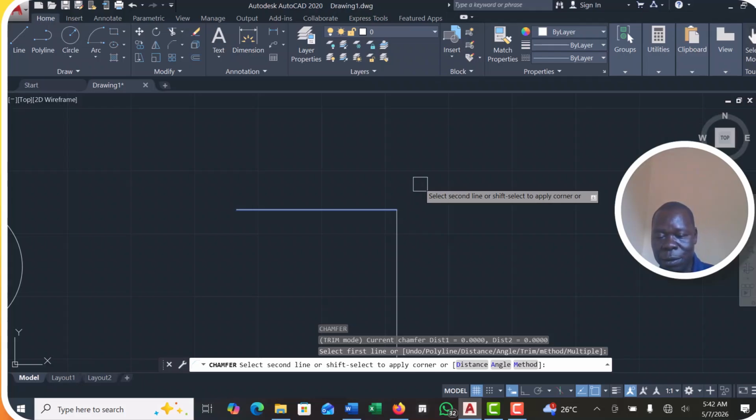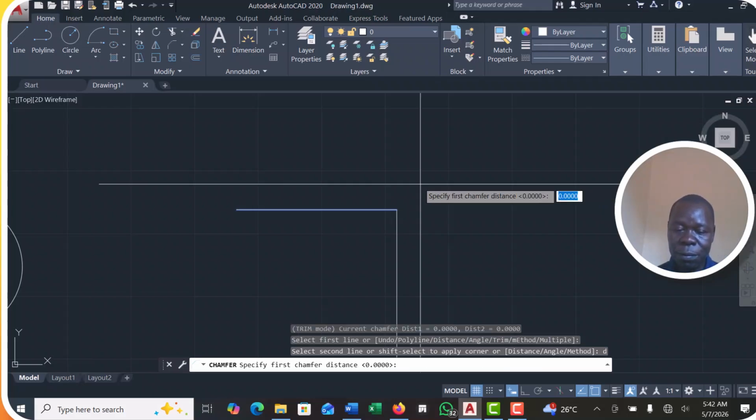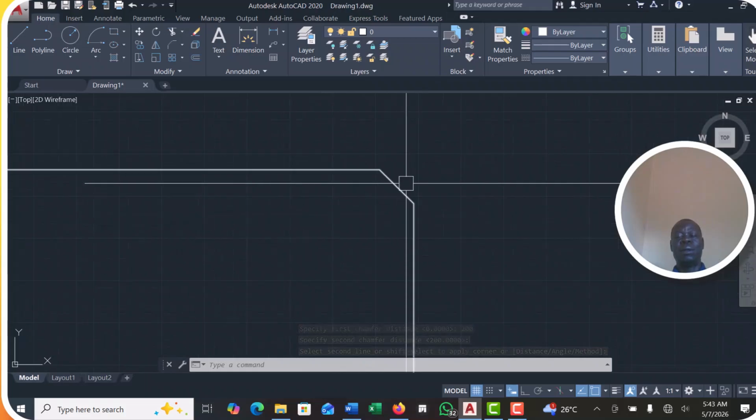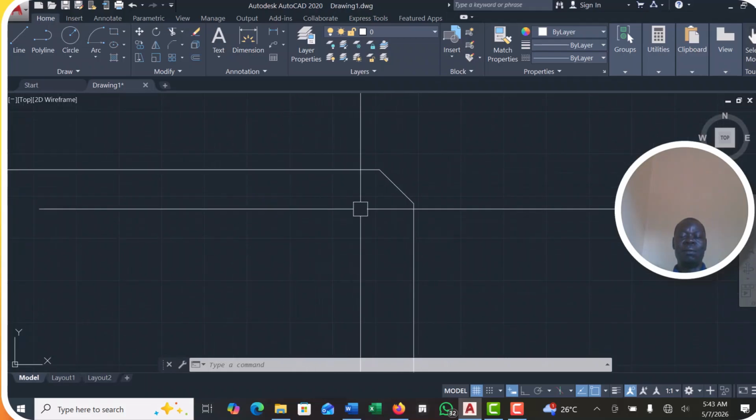But before we select the second line, we have to specify the chamfer distance. Then we type D. Then we enter. Then we specify the chamfer distance. Let's say 200 millimeter. Then we hit enter. Then now specify the second chamfer distance. We hit enter. Yeah, it has chamfer. This is how chamfer works.